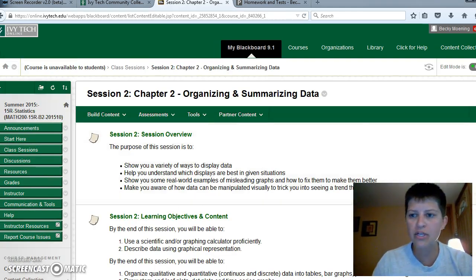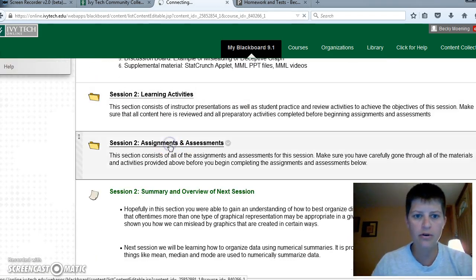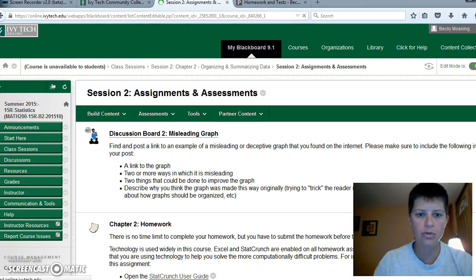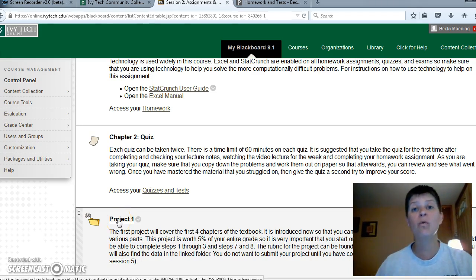The first project is assigned in Lesson 2. So under Session 2 assignments and assessments, you will see Project 1. It says the first project covers the first 4 chapters. So I would recommend printing this out, or at least bringing it up and being aware of what it is asking you to do. Because the sooner you get started on that, the better. You've got homework, you've got quizzes, you've got a midterm to start prepping for, you've got 3 projects in 8 weeks.